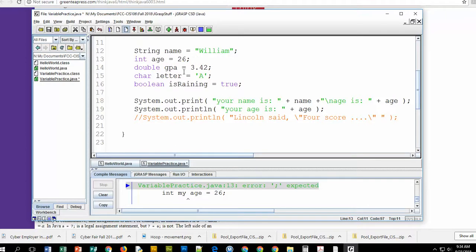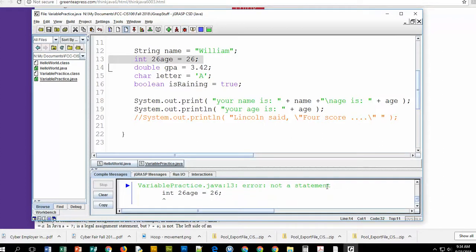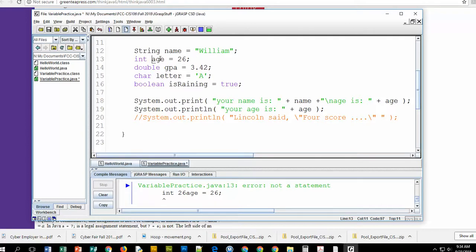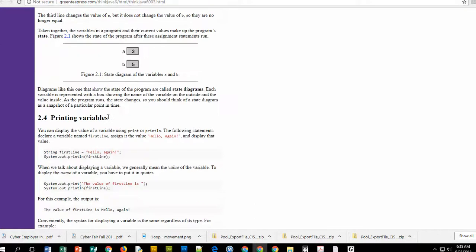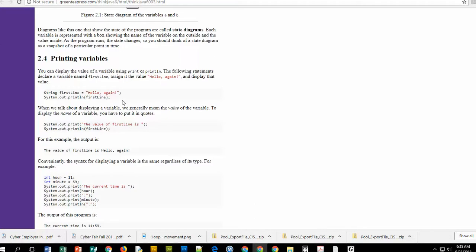You also cannot start a variable name with a number in Java. And this is a convention with most programming languages. You can see it's given me a fit because I'm starting the variable name with a number. So there are certain rules of what you can and cannot do when you create variables. And it may not say that in this article, but you will encounter that.